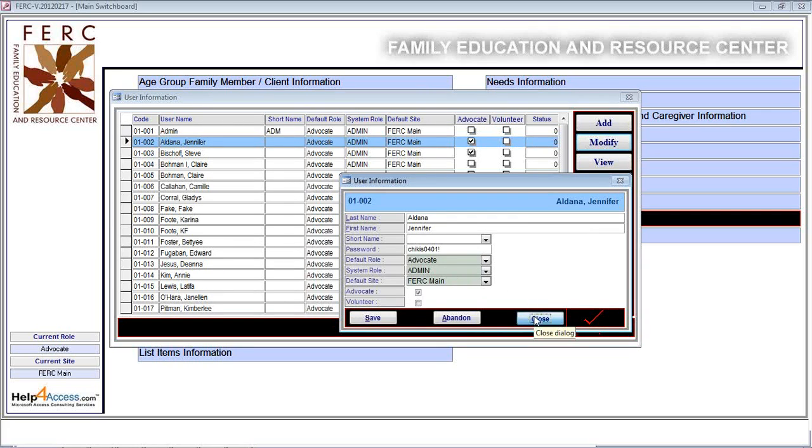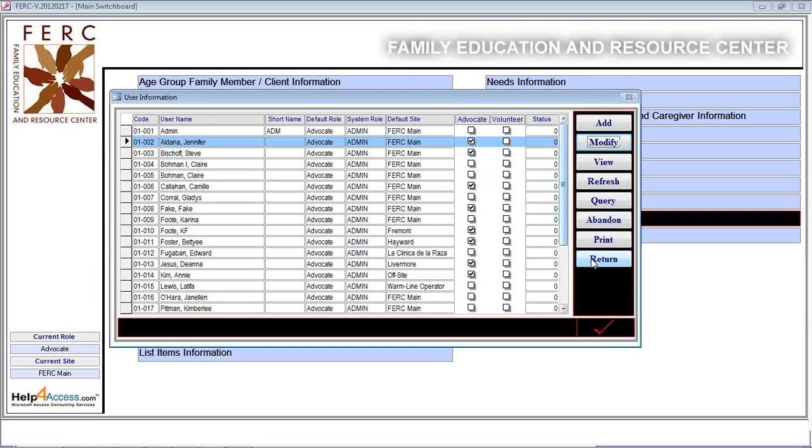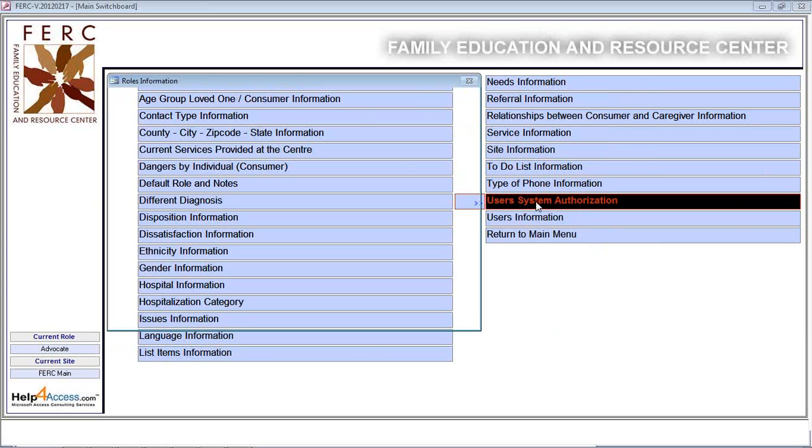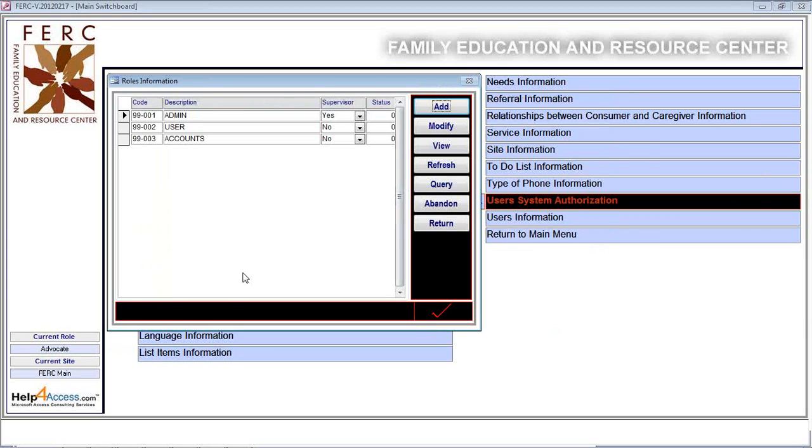Now I'm coming back to the role system. In this one, the system has been provided with the defined roles admin, user, and accounts. But it is not limited to admin, user, and accounts. The user or the administrator of the system can define as many roles as needed, based on the criteria of what rights they want to provide to a group of users.